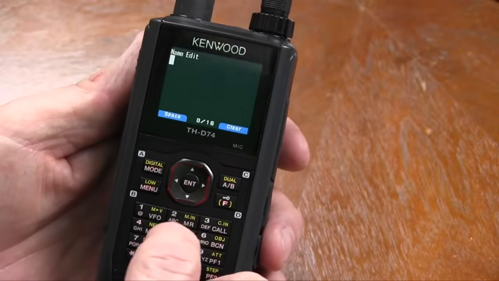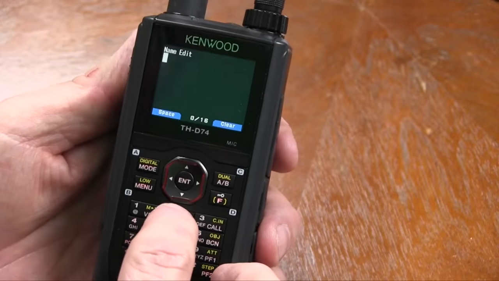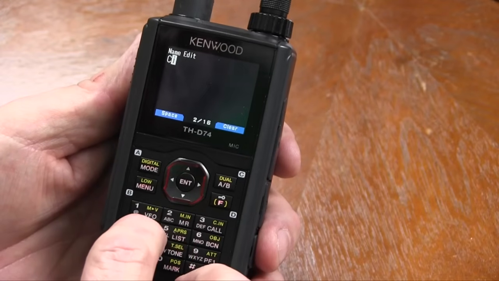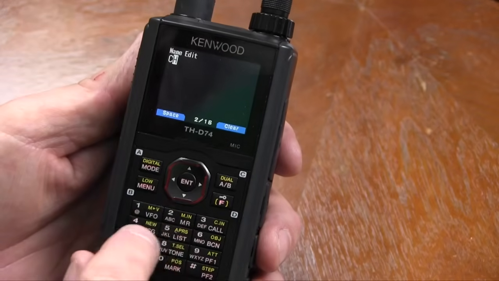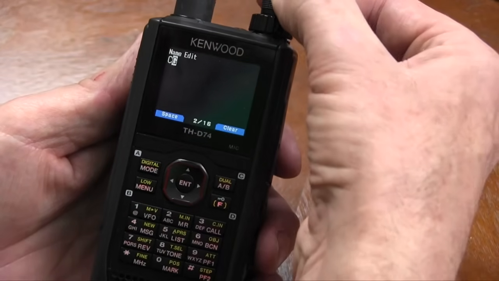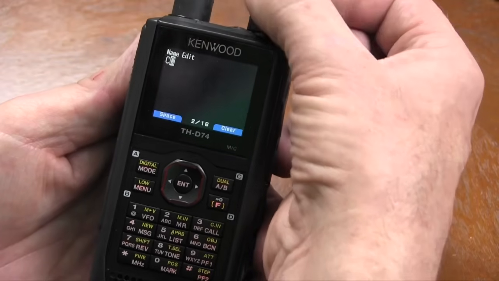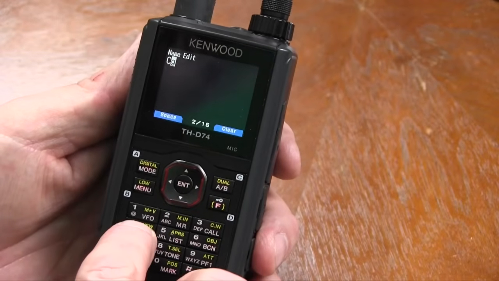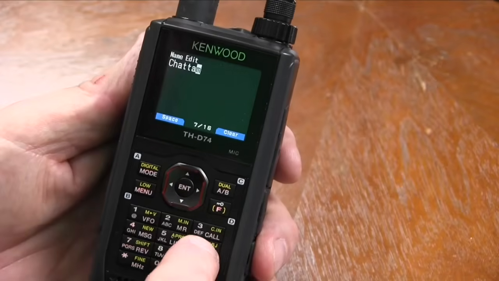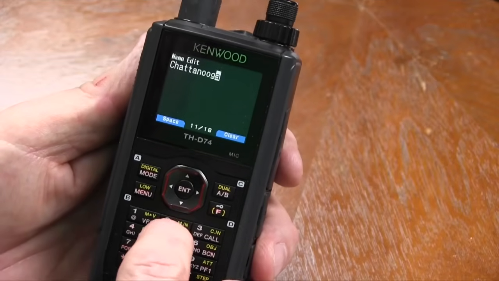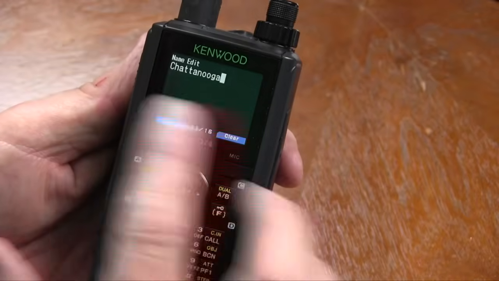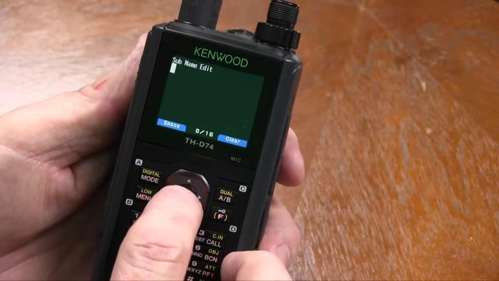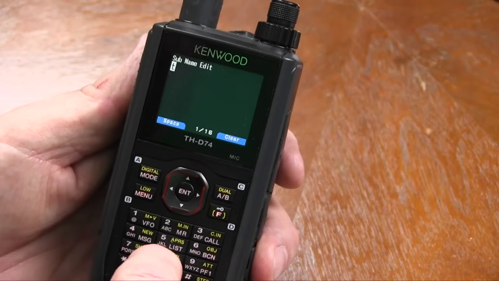So you enter name, and then go ahead and put the alpha tag, and I'm going to call this one Chattanooga. See, I can use the keyboard, or I can actually use the encoder. If you make a mistake, just hit the AB and you can back it out. So you can put in spaces or whatever. Once you have that in, you hit enter.